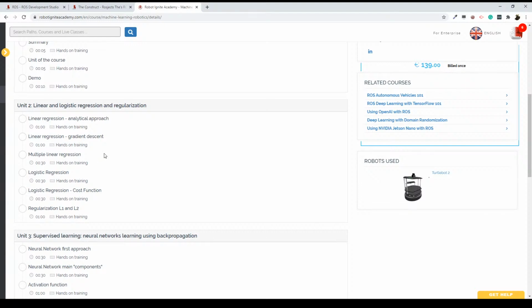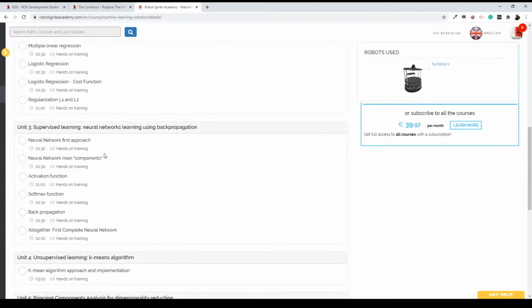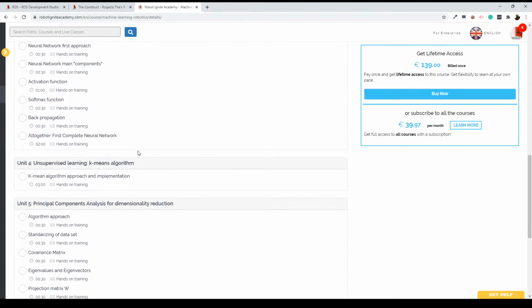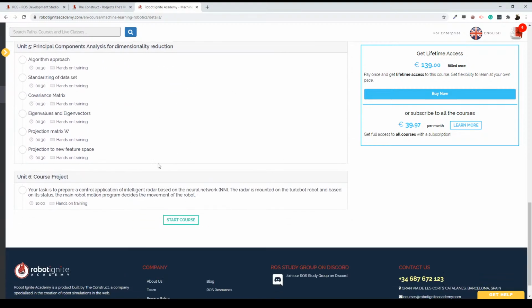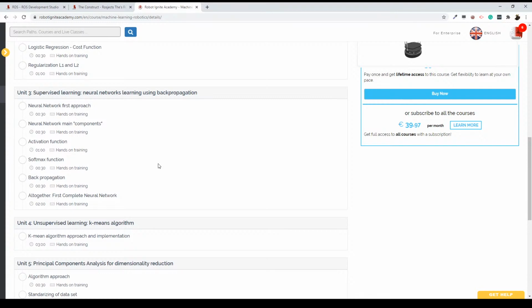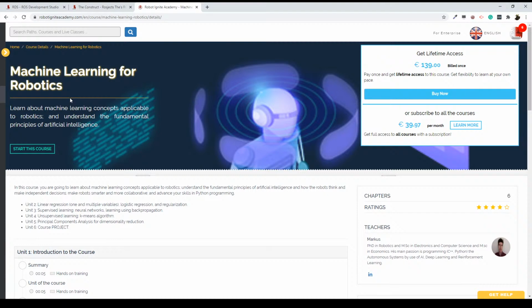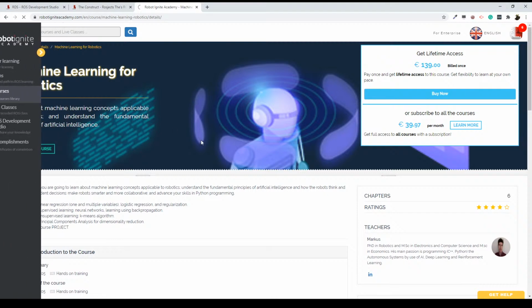You are going to be able to learn about many things: linear regression, logistic regression, which is what we talked about a little bit in the previous live class related to machine learning, neural networks, of course, and the K-means algorithm, which is what we are going to be talking about a little bit today. You are going to be able to learn many super interesting things about machine learning, more in depth than in the live class, where we have limited time, so we cannot go too deep into the concepts. So I really encourage you to have a look at the course available in the Academy.